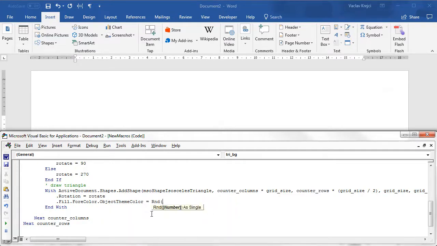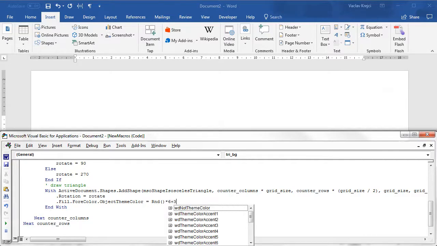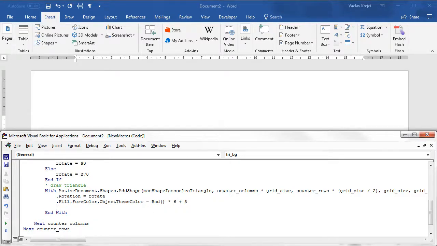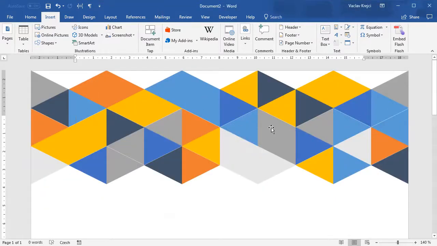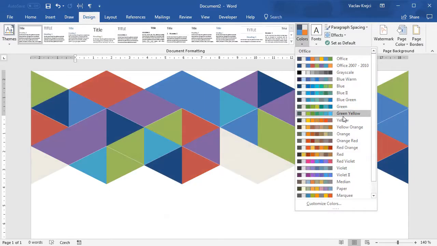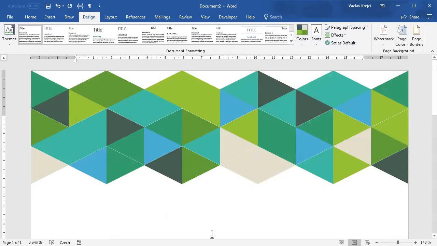For example, random times 6 plus 3, and that the line is not visible. So line dot visible equals 0. So if I run it, I should already get a much nicer result. Of course, this default color theme is not very nice, so I will open the design ribbon and change the colors to maybe green yellow.